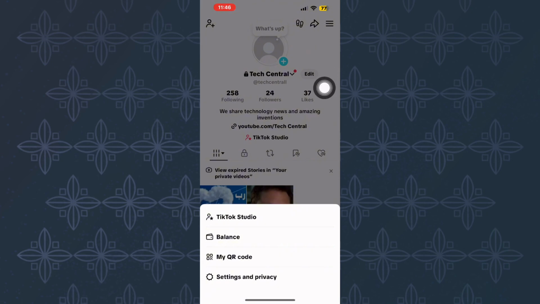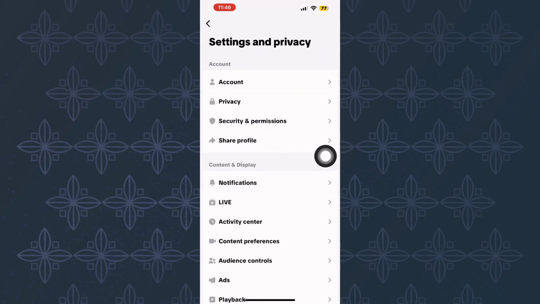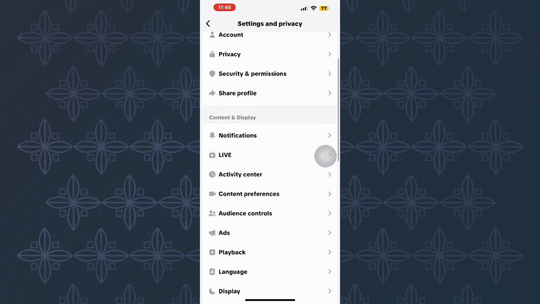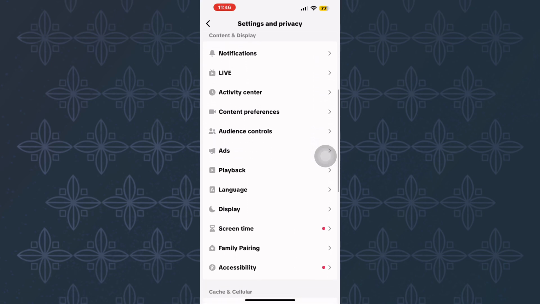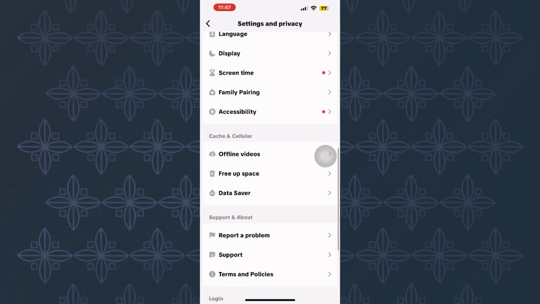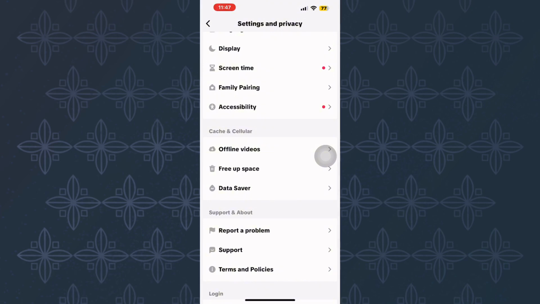From these, select the one labeled Settings and Privacy. You'll now land on TikTok's Settings and Privacy page. This section allows you to manage different features of your account. Scroll down and locate the category titled Cache and Cellular. Under this category, tap on the option labeled Free Up Space.